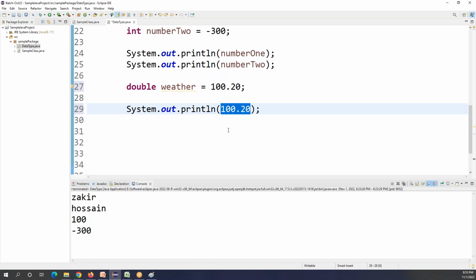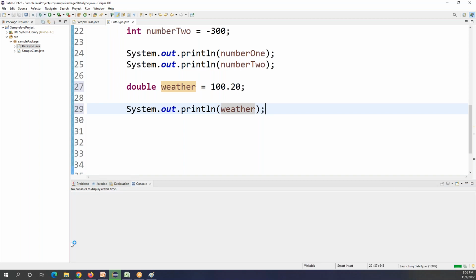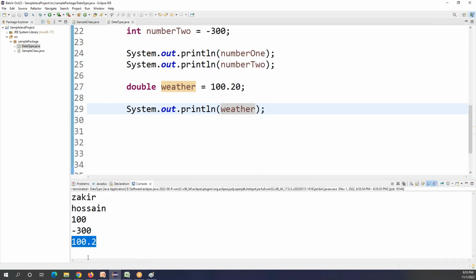So we already have a container called weather, and in that container we already have the value. So we will just simply call that container. Once we call that container, I will be able to see the value here, right? You see this? Yes. 100.2.